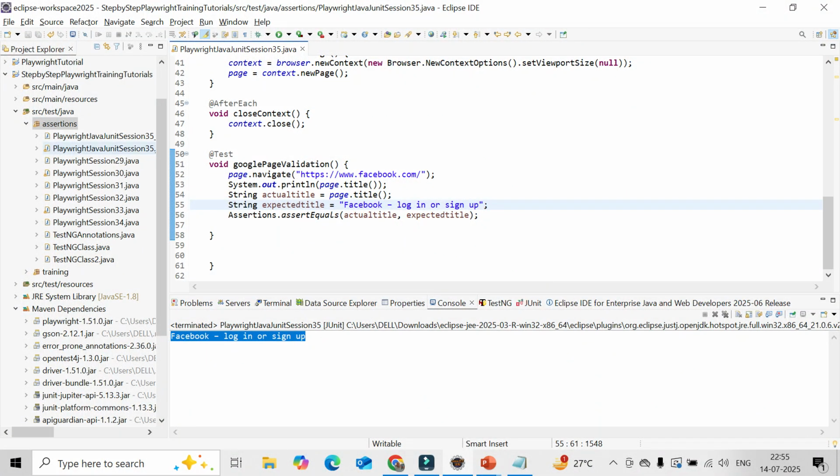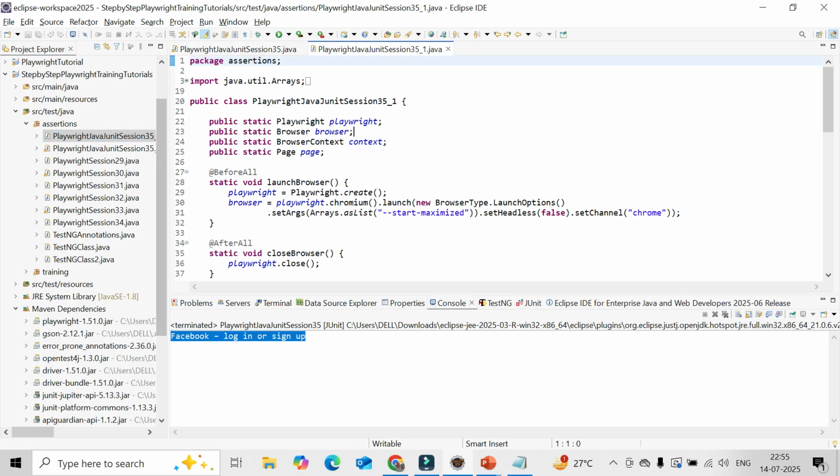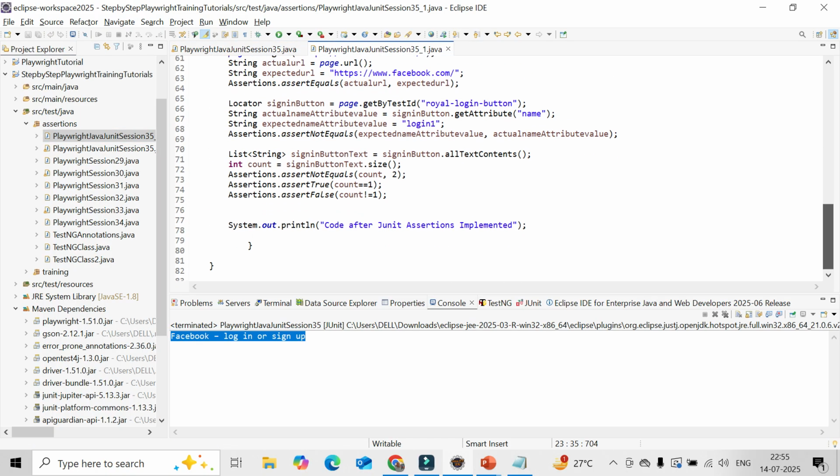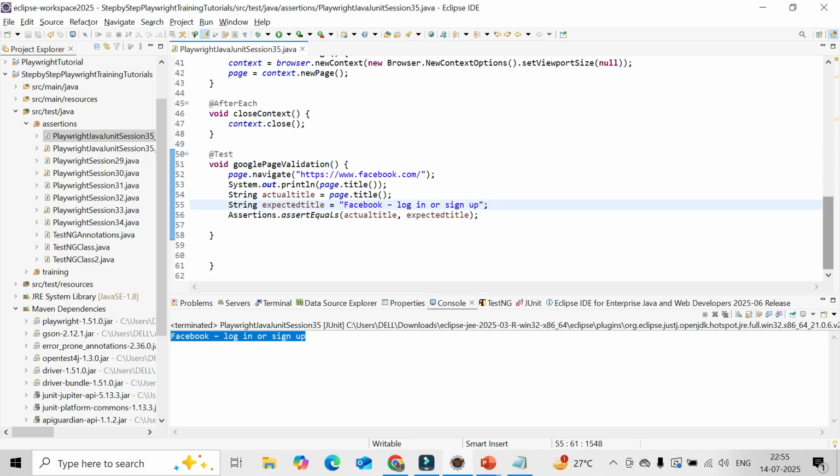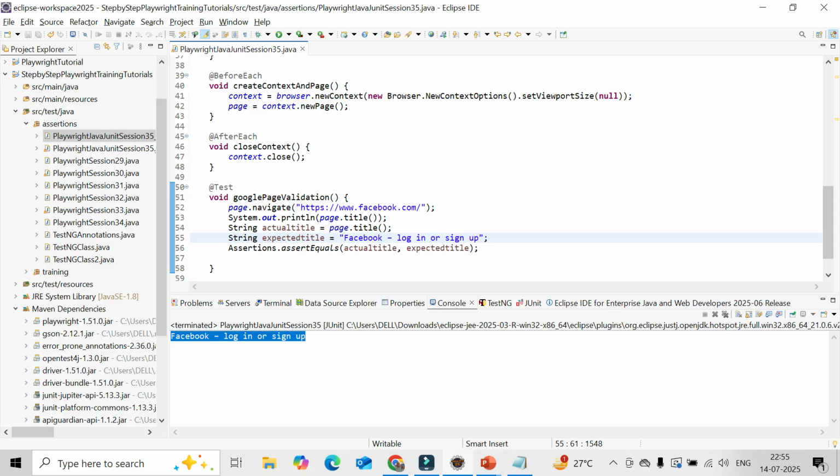So what are we having, two classes? 35 underscore 1, we already had the same copy, right? Whatever we already did in 35, we have copied it, right? But we have changed it a little bit here. We have removed one of the methods, and the other steps are still the same. Now we are changing it.